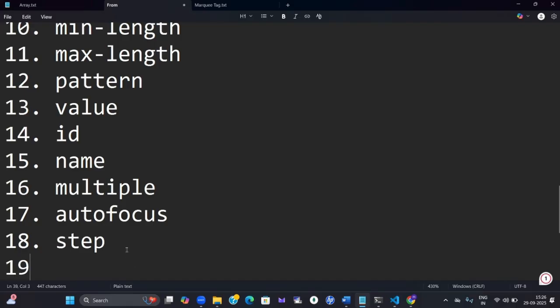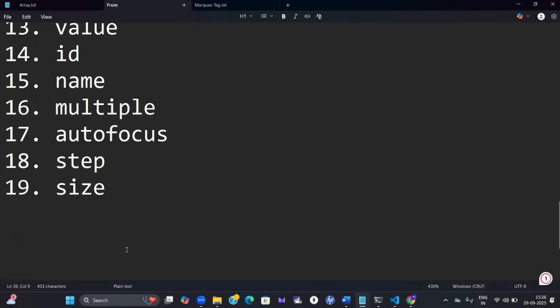Now 19th one, size. Size is used to increase the width of the input field. Is it clear, all of you? These all are the input attributes.